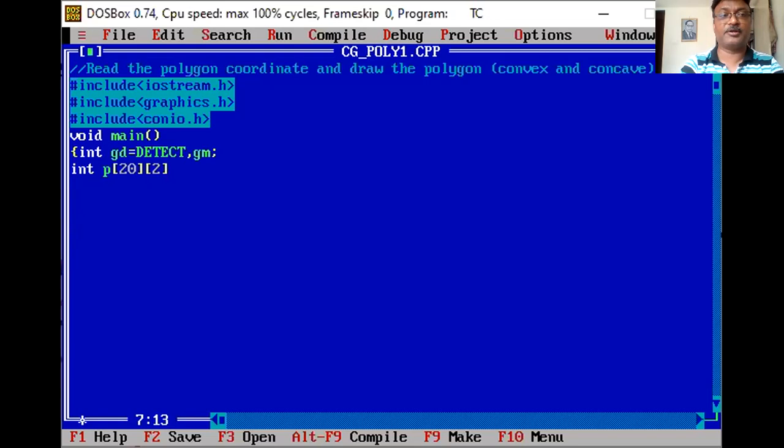Now I am going to consider int i, n, xmax, then suppose ymax. So what are xmax and ymax? That is the maximum value of x and the maximum value of y. Then I am going to consider xmid and ymid. So xmid, ymid, that is the center, because I have to draw the polygon on the x axis and y axis.